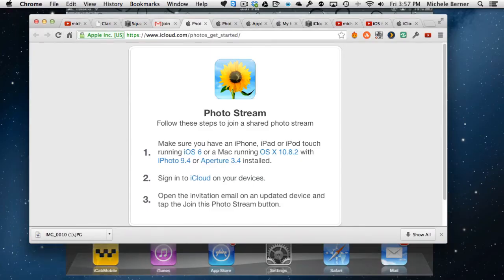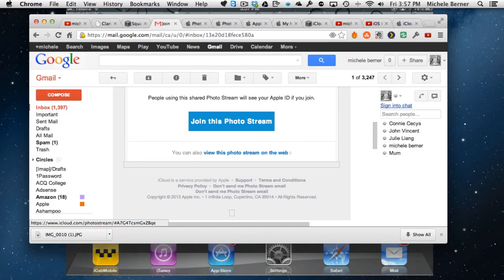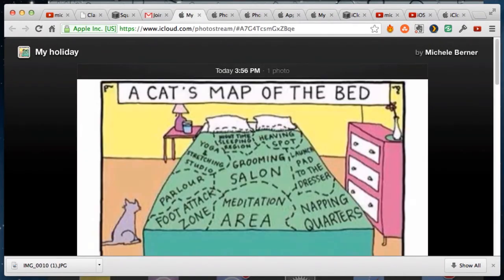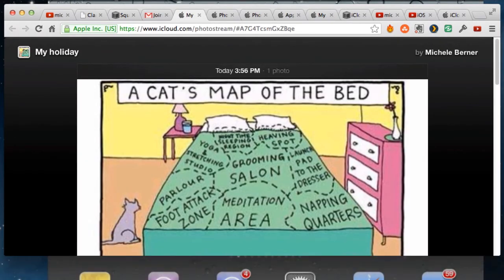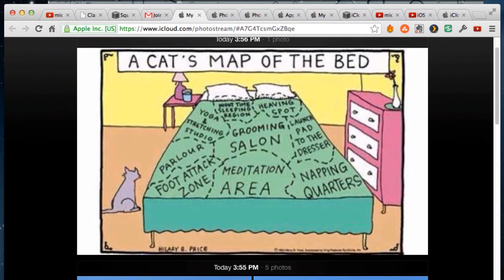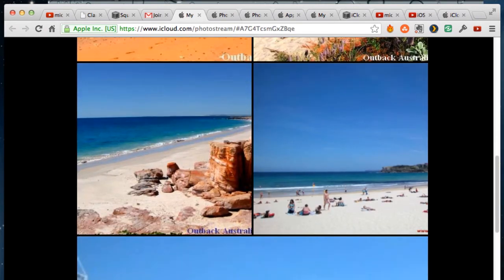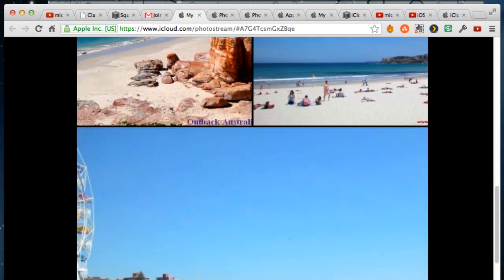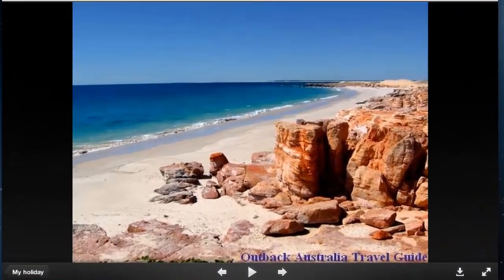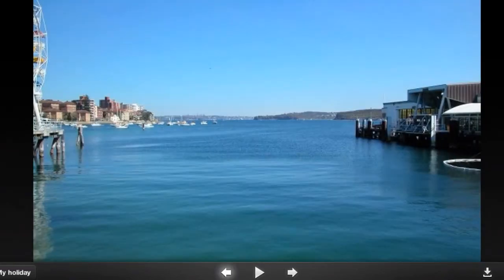The other thing it's asking me to do is view the photo stream on the web. So if I click that, it's going to open up this shared folder on the internet. So there's all the pictures like a slideshow, if you like, or nice little views of them. If I wanted to see a specific picture, I can click on it, which now turns it into a slideshow. So I can actually look at them one by one on the internet.